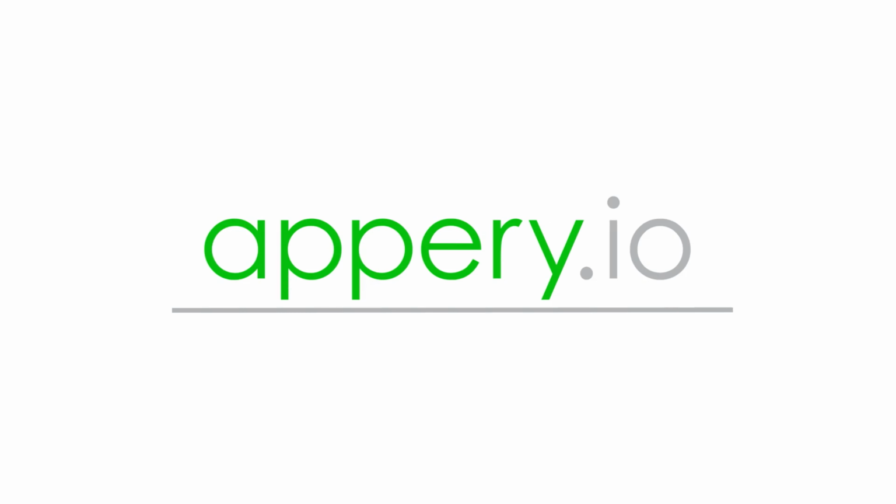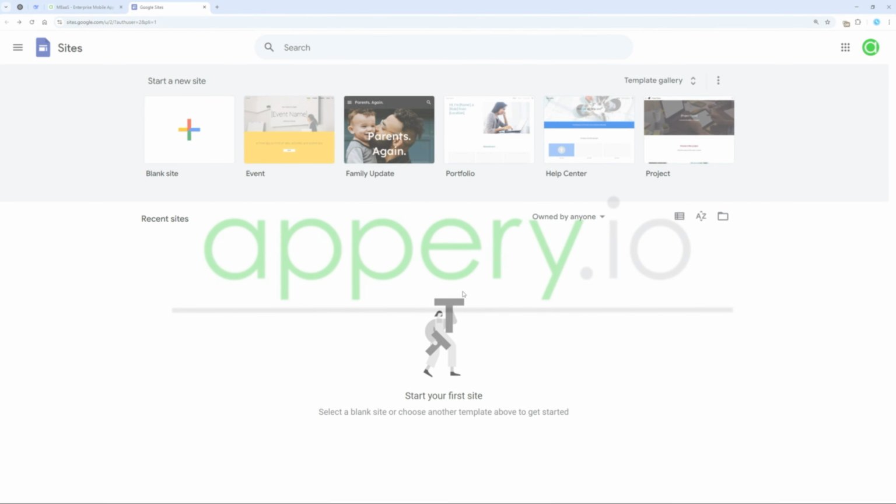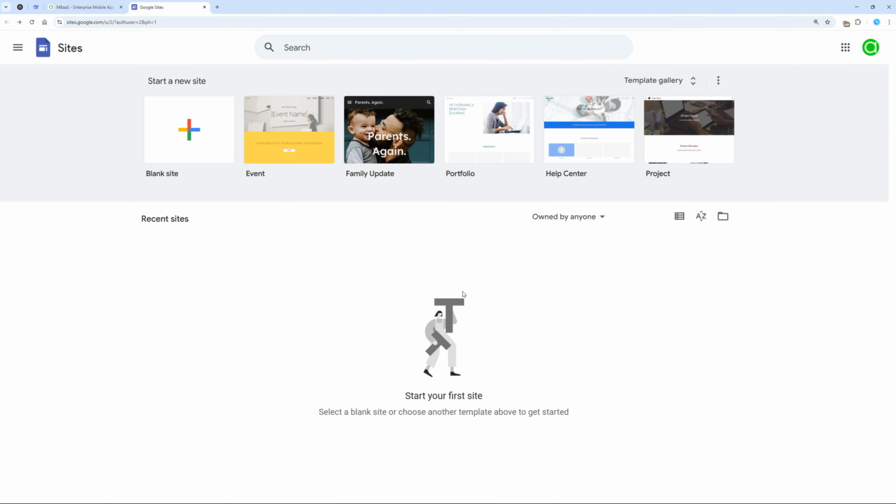Did you know that you can turn any website into a mobile app? Pretty cool, right? Let's take Google Sites as an example and walk through the process together. Let's create a website using the event template to build your site.